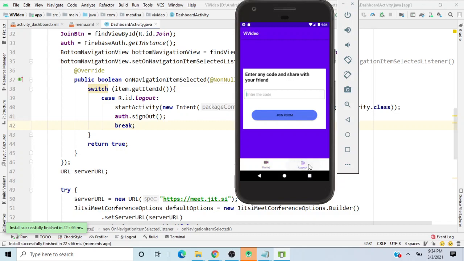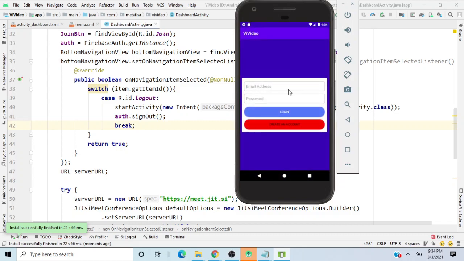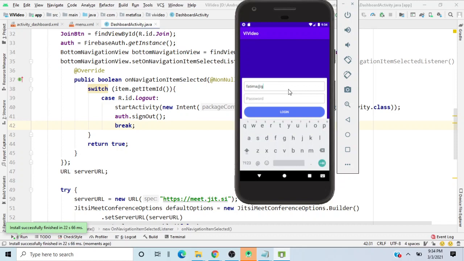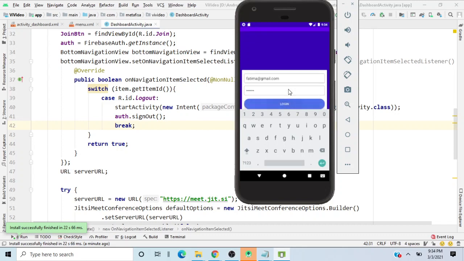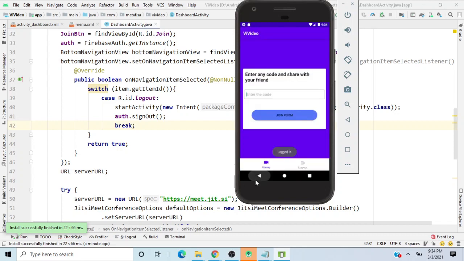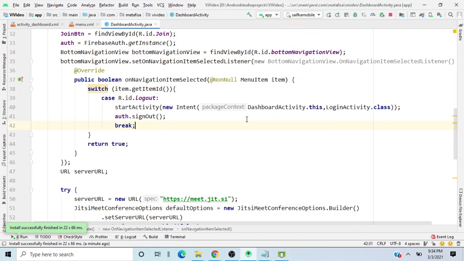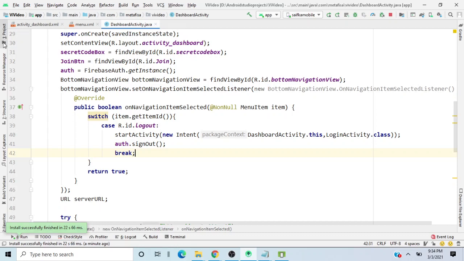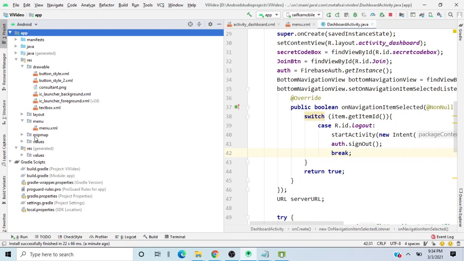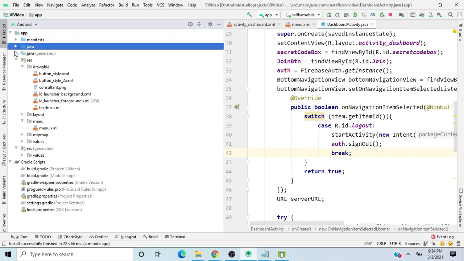Now let's press logout. Boom, there we go. Now we are signed out, and at gmail.com and abc123. So it is a very nice application that it has over here. I guess we need to fix few things, like, okay, let me just show you what we are supposed to fix.